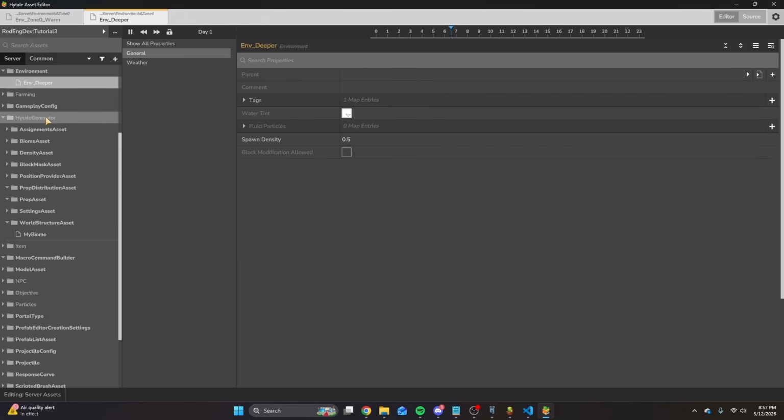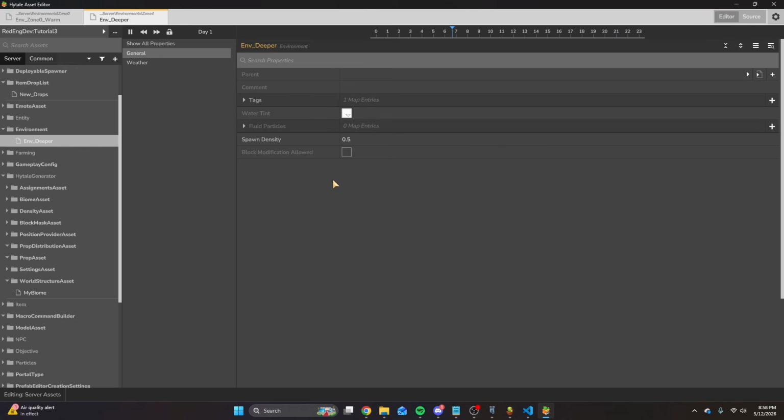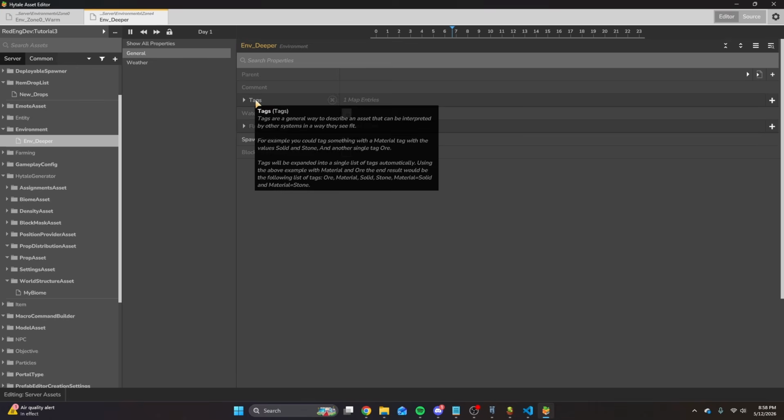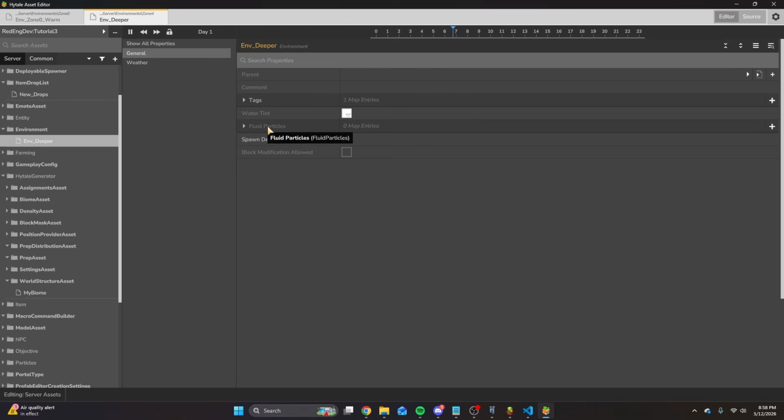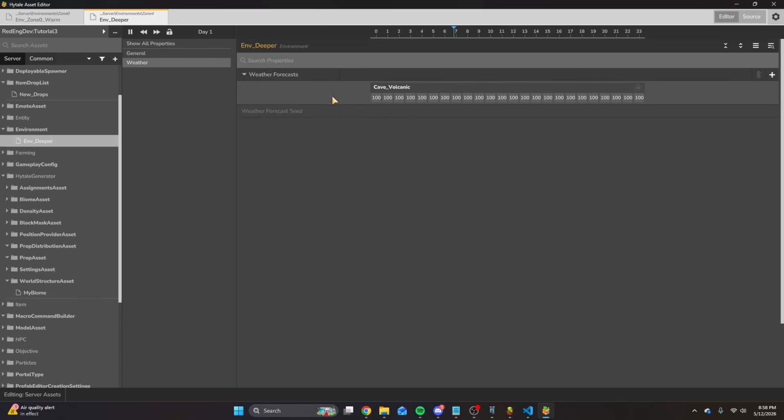Nice. Cool. So what environments can do, I didn't go over this too much in my previous videos, but you can specifically set the water tint and the particles within the water, spawn density, meaning how many mobs just in general spawn within that environment, and then also what weather happens for this specific zone.